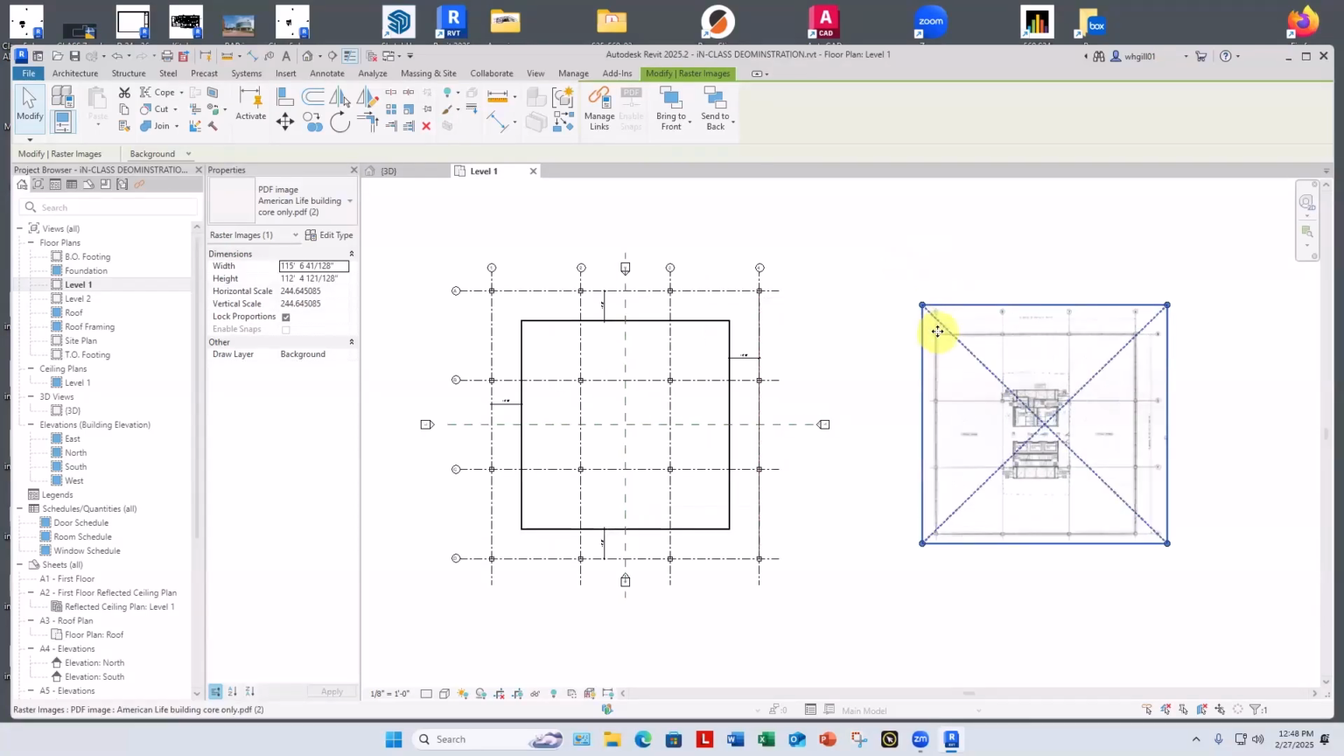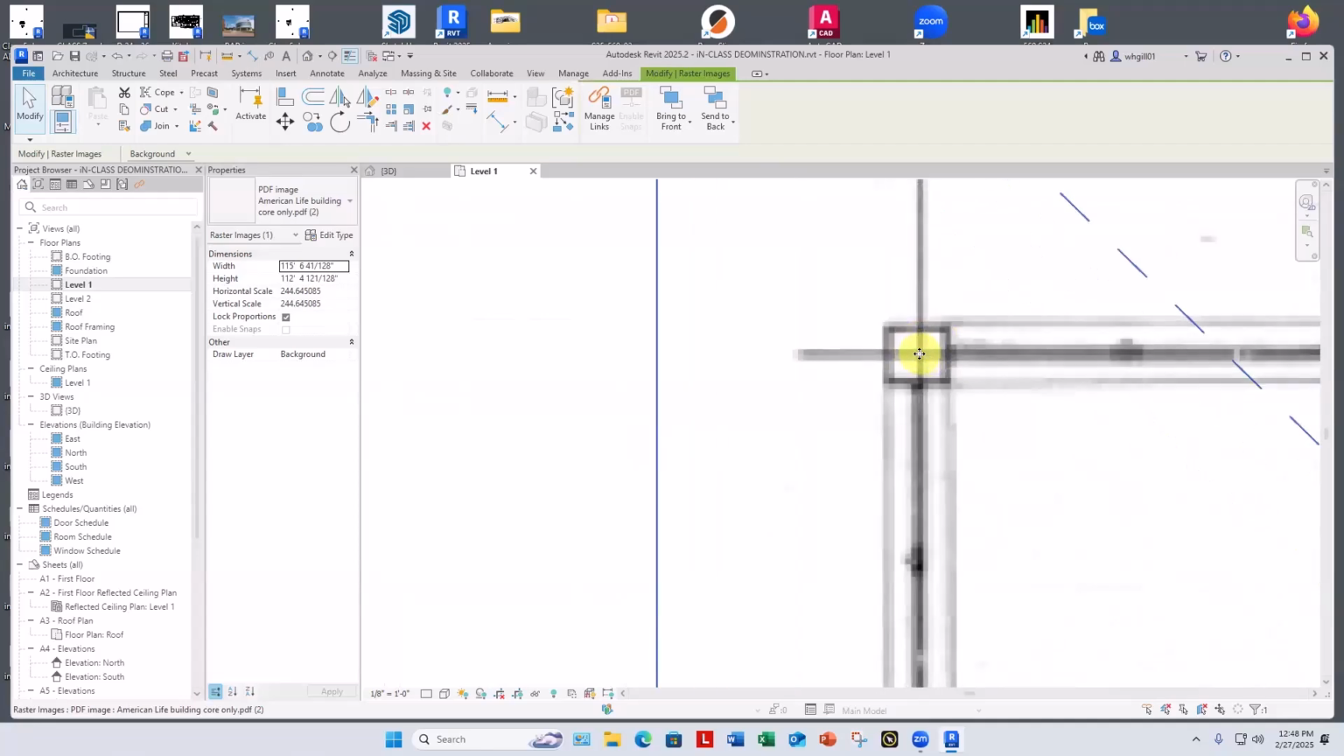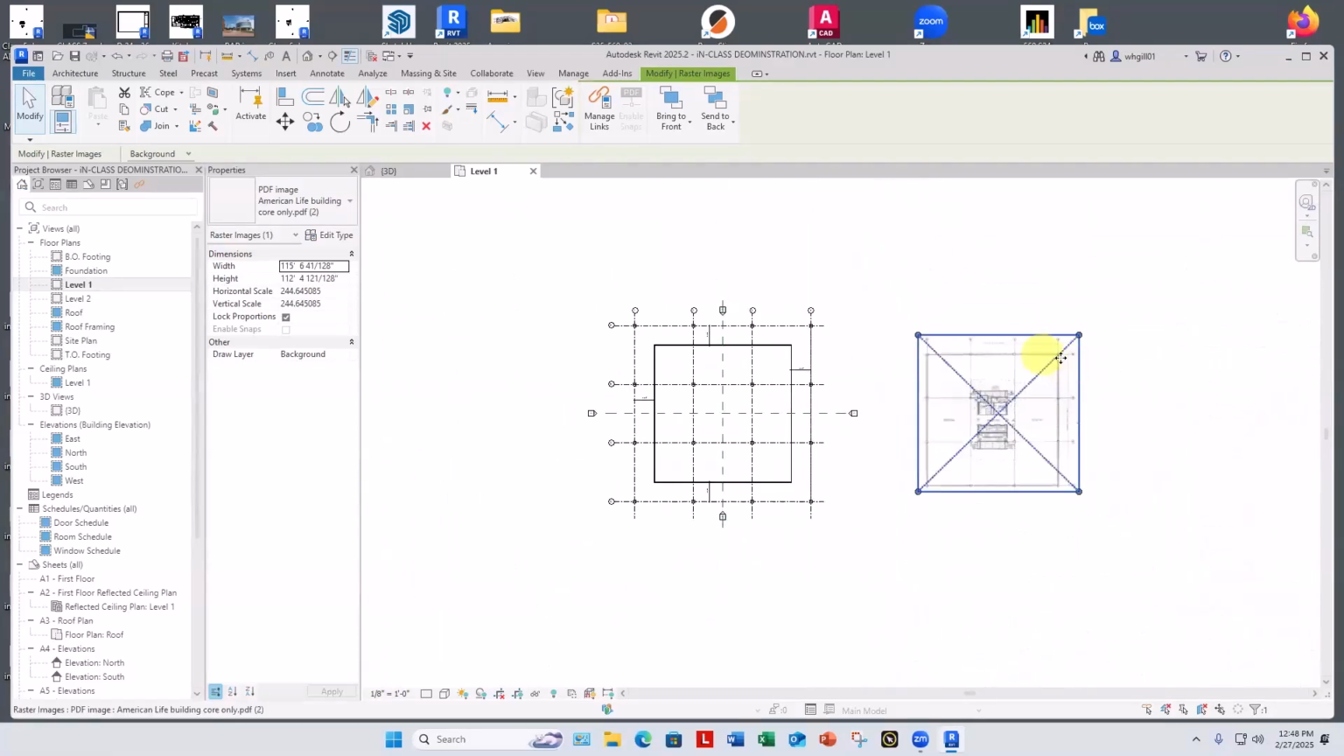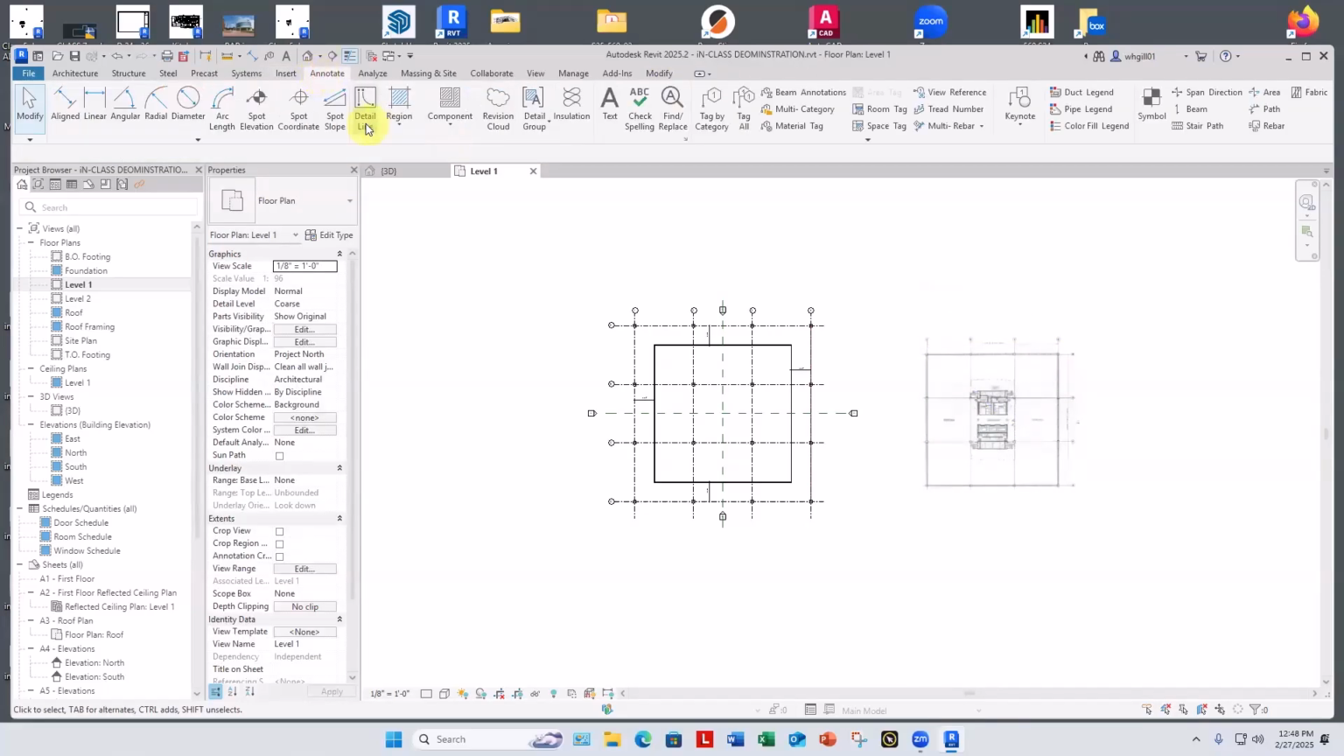I'll try to simplify that a little bit. What I'm going to do is draw a line right from the center of this grid intersection over to that grid intersection. Go to annotate. A detail line is fine.